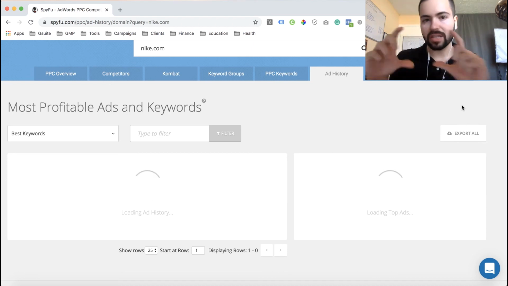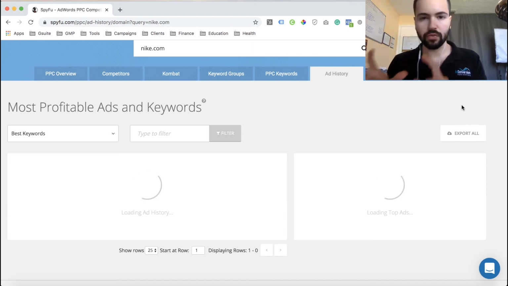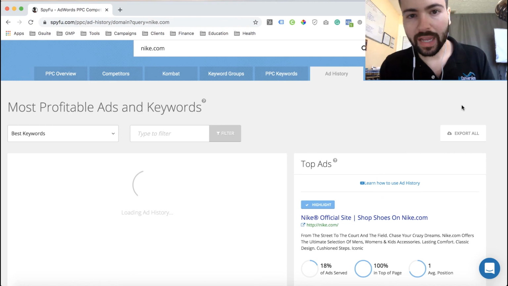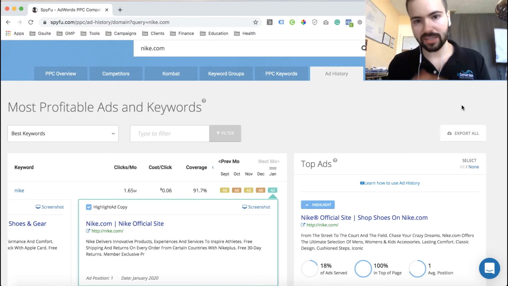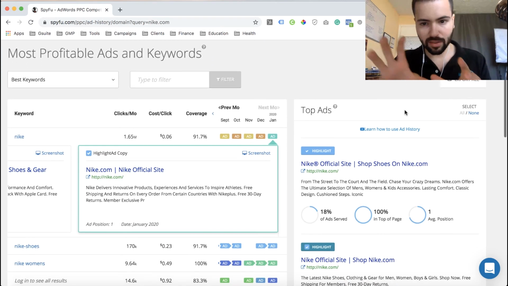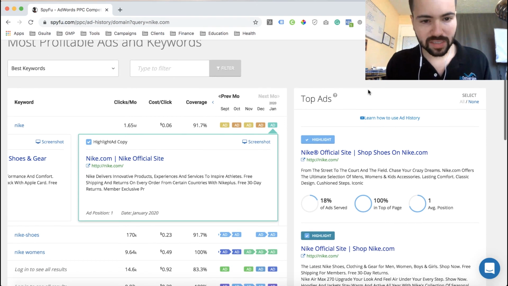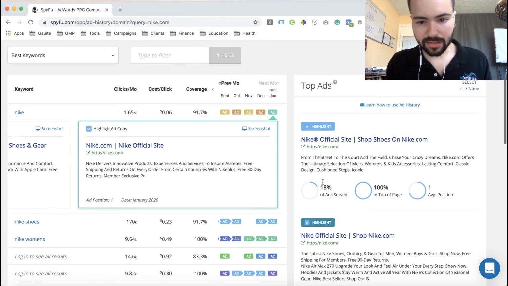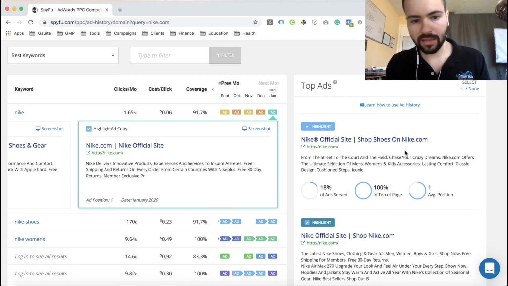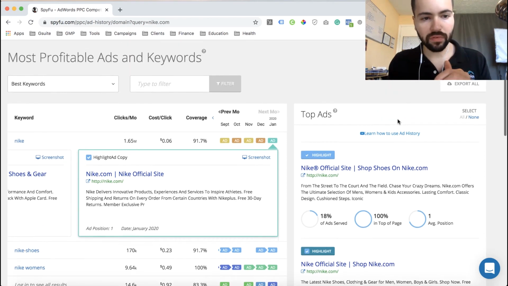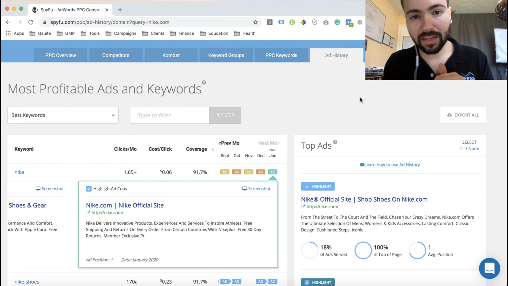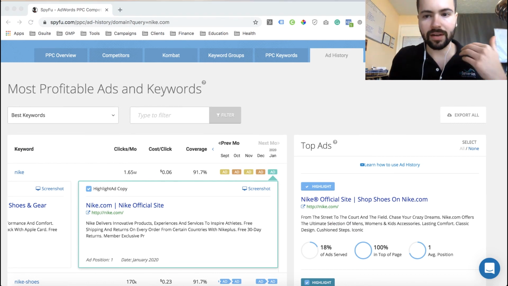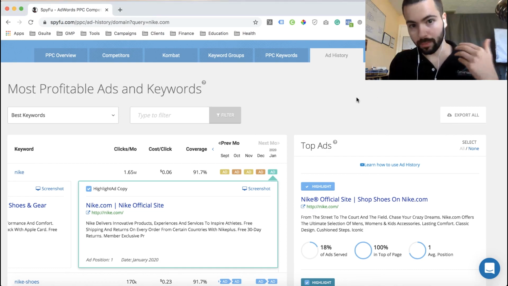You can see, oh, they've been running this ad the most. So can I recreate this ad in a similar way that makes sense for my business and takes the good from their ad? You can see here for Nike, this ad is the one that they've been running the longest. So Spyfu is a great tool for finding potential positive and negative keywords and ad ideas that you might want to bid on or not bid on for your business.